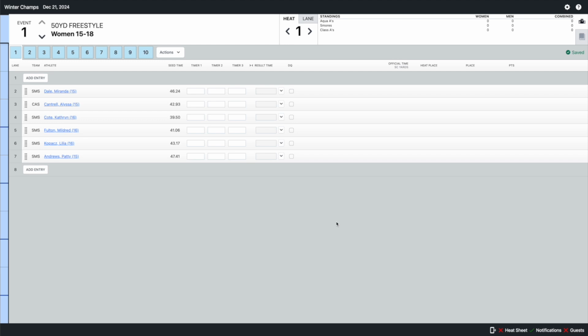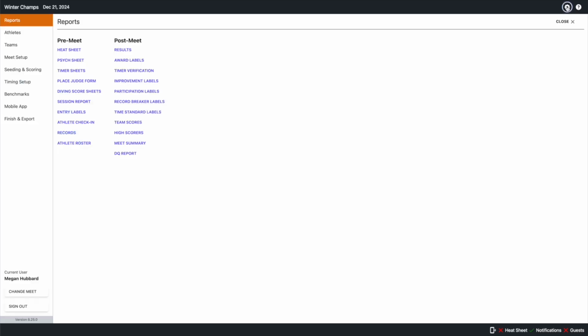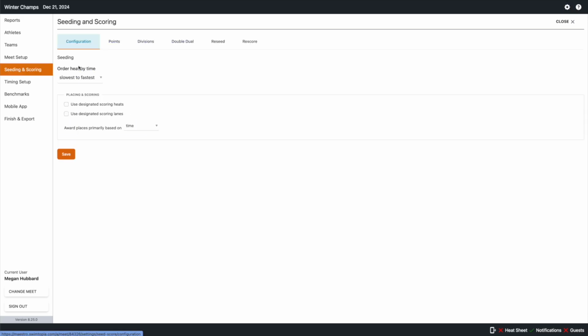In today's video, we are going to talk about our divisional scoring feature. Divisional scoring is found in Meet Maestro once you have merged your meet. To turn on this feature, you will want to navigate to the Settings tab and then Seating and Scoring. Here, you will come over to the tab that says Divisions.